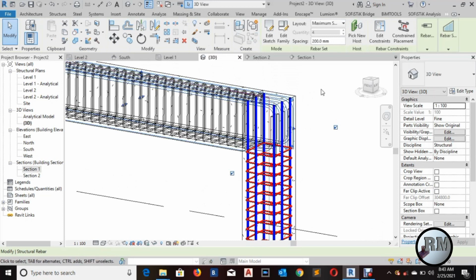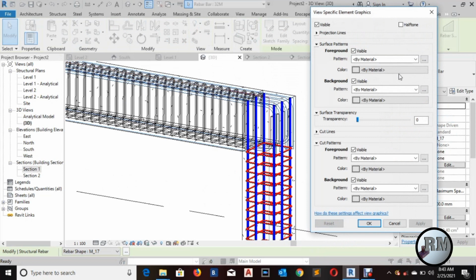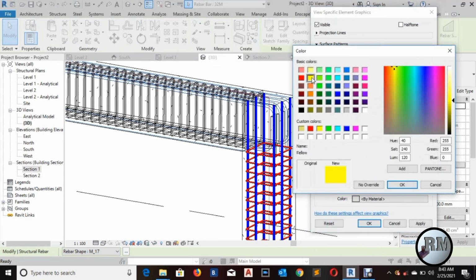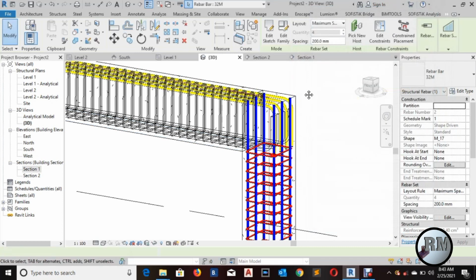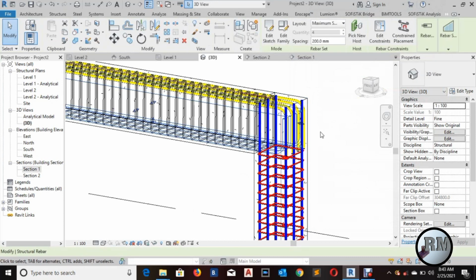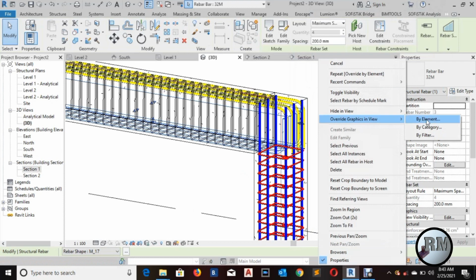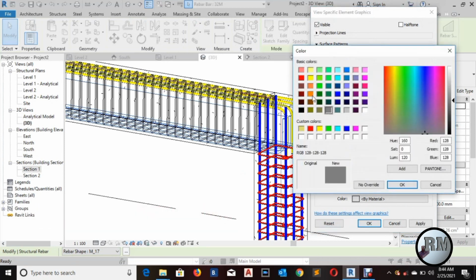Now you can select the top hooked rebars of this beam and right click, override graphics in view by element, go to background, select solid fill, then the color, change it to yellow, then apply, okay. Then select the bottom hooked rebars for this beam, right click, override graphics in view by element, change the pattern to solid fill, then the color to orange, okay.